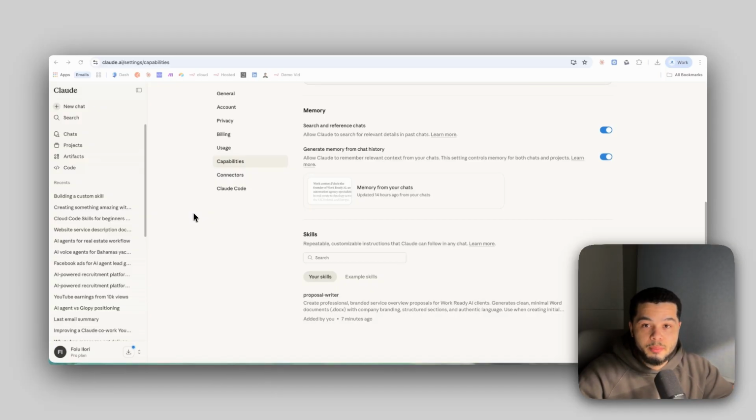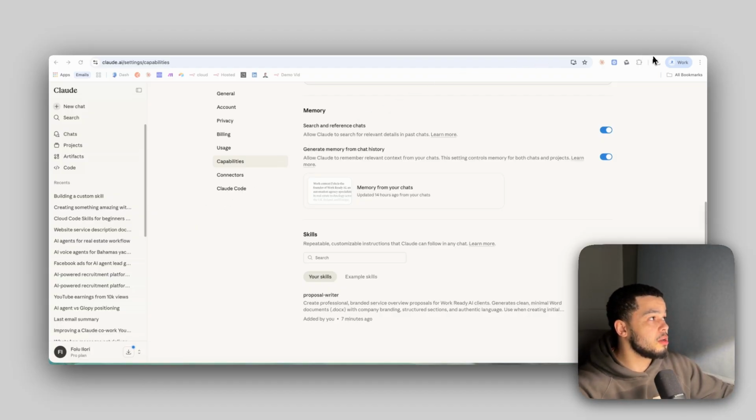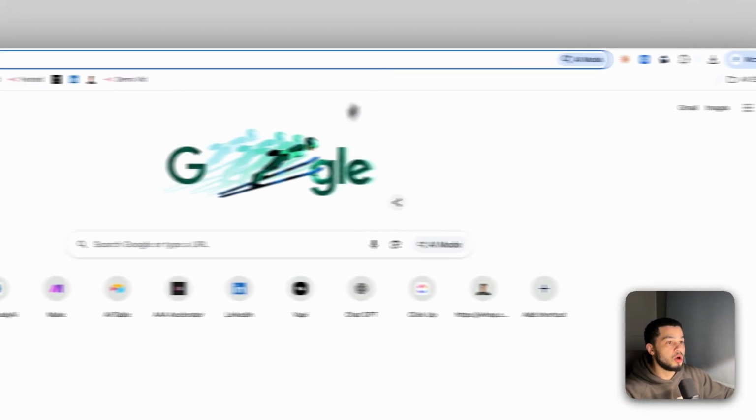Let's go over and look at the marketplace where we can find a bunch of different skills that are made by other people on the internet. It's very specific skills. So if you have maybe a specific niche or a specific use case, you can most likely find these skills over on the marketplace. So let's look up the Claude marketplace.